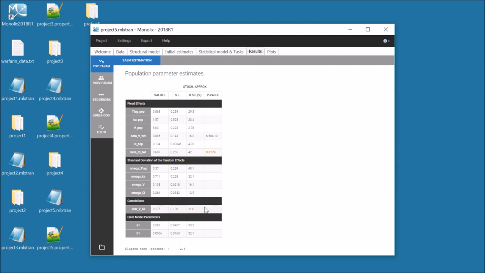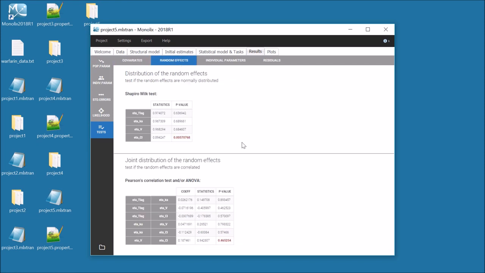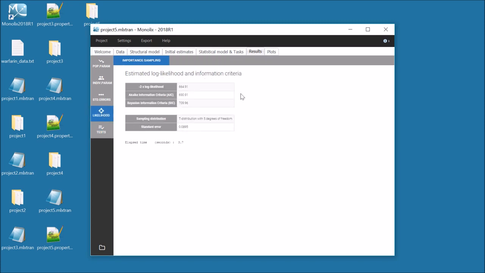I see that the relative standard error is high. This is because the correlation is still not significant, as I can check in the statistical test. Now that the correlation is in the model, the p-value appears in red. Moreover, when I look at the log likelihood, I can notice that both AIC and BIC have increased a bit. I can then conclude that the correlation between V and CL brings no improvement to the model.